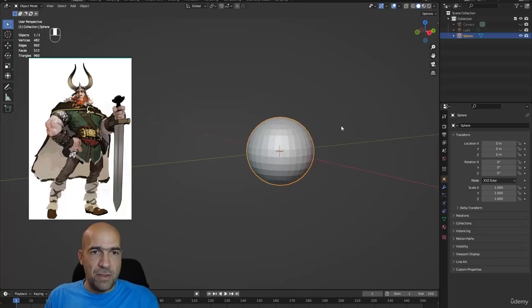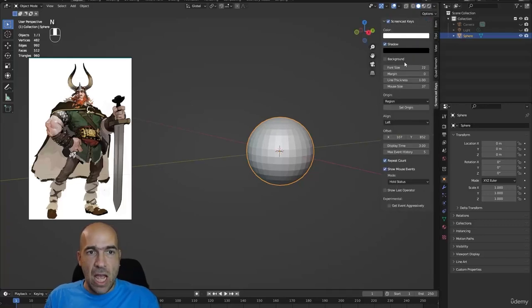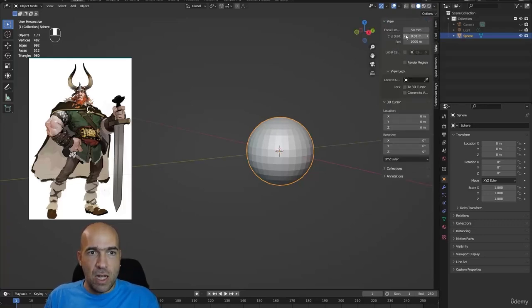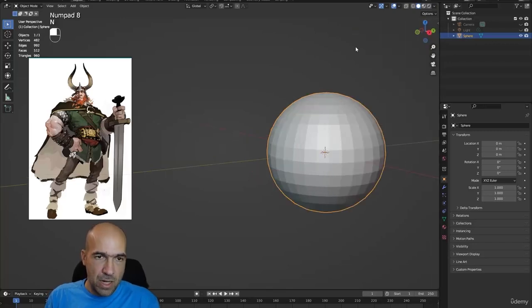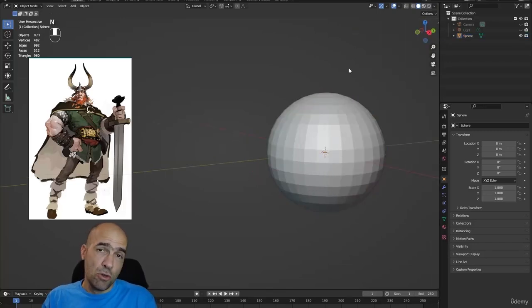Okay, now we have the sphere. The last thing we need to do before we start sculpting this sphere is to press N, and here go to View, and the focal length should be 88. Press N again. And then what I usually do, me personally, I don't know if you want to do it, Control Tab.